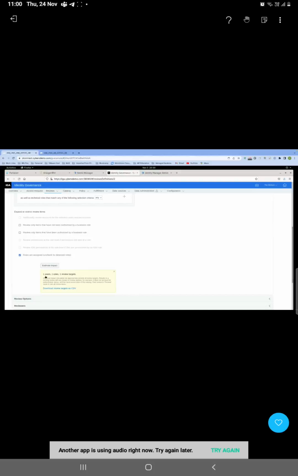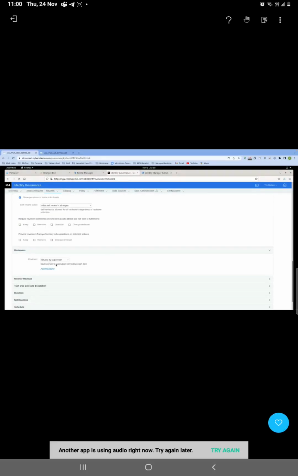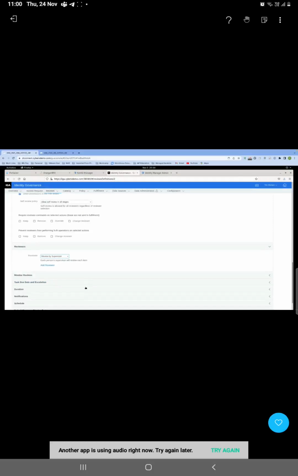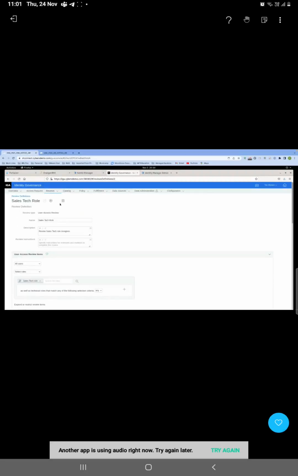Now let me show you my impact here. The impact is one user, one role, one review target. Further review options, I've set up allow reviewers to reassign the task, and some small things. Who are the reviewers? This has to be reviewed by my supervisor, or it could be self, or a selected user, or a coverage map or business role, whatever it is. Then how do you monitor task due date, escalation, and the schedule for when it should run? All those options are available to you. So I have created this review here.